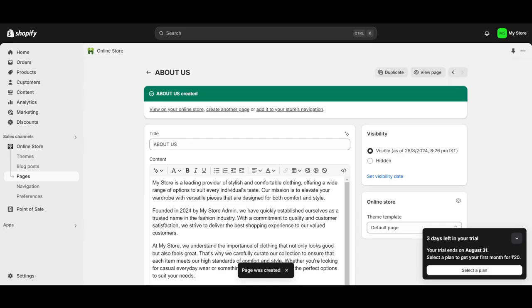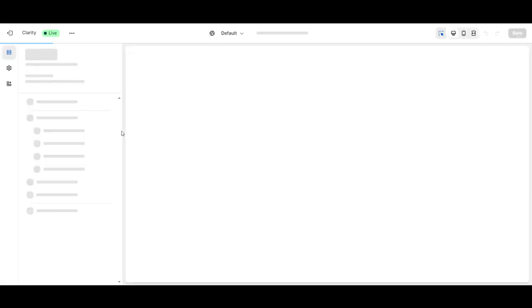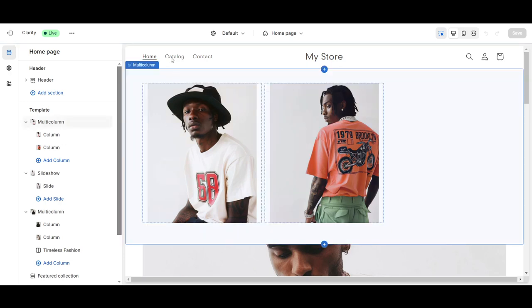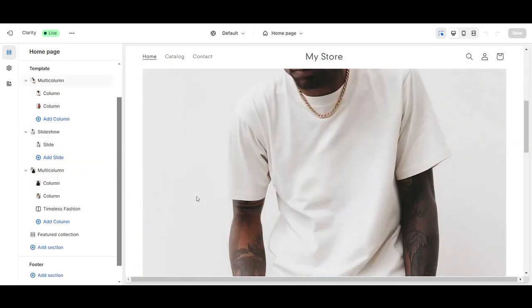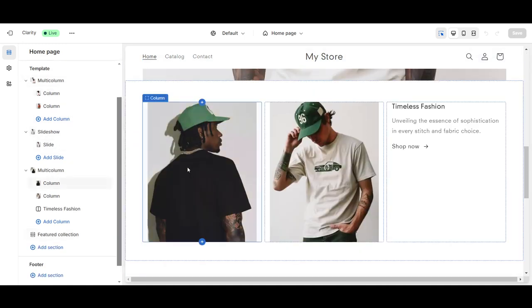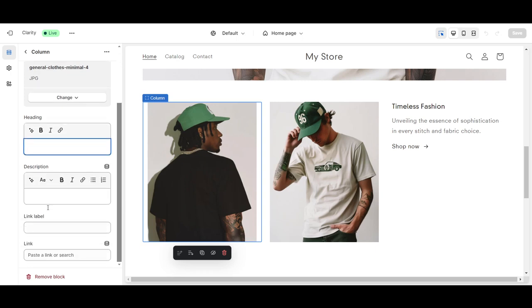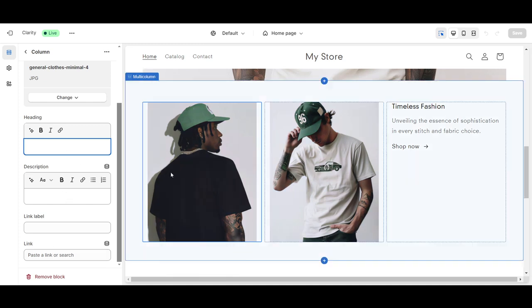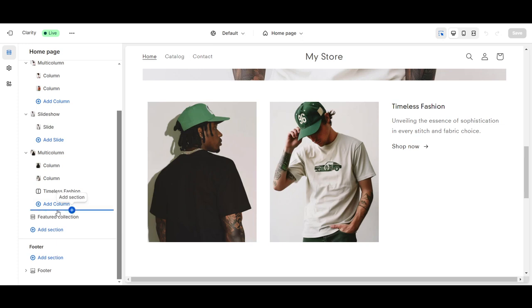Now I will go to my store editor. You have to go to the Theme section, and here you have to go to Customize. In Customize you can add your page wherever you want. For example, let's say this is a product, and this is a headline. By the way, you can add a lot of things here. You can add your pages, images, and a lot of other things. So it's completely up to you where you want to add your page.